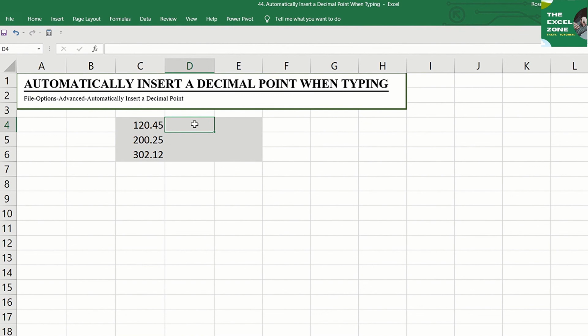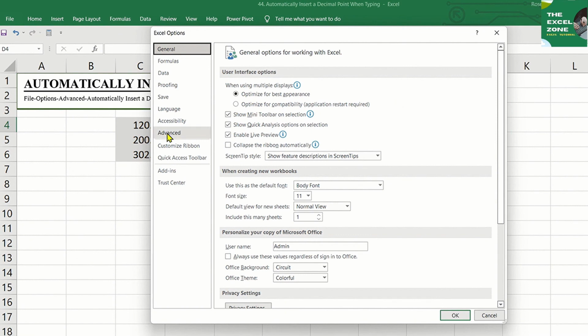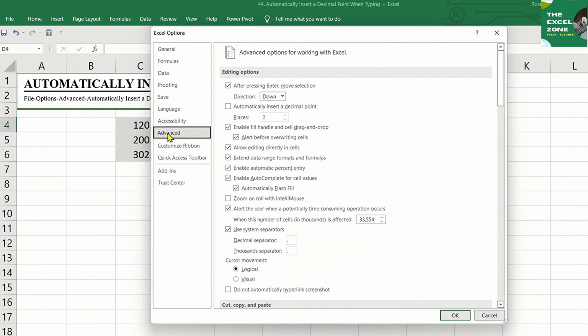To do this, just go to File tab, then choose Options. Under that, there's Advanced. Here you will find an option for Excel to automatically insert a decimal point. Check that and you can define how many digits you want after the decimal point. Say you keep it as 2, then hit OK.